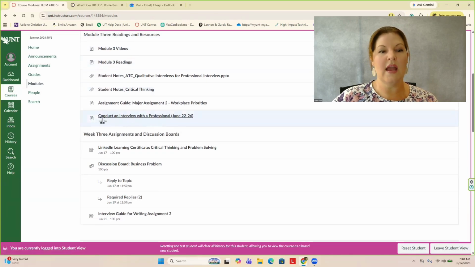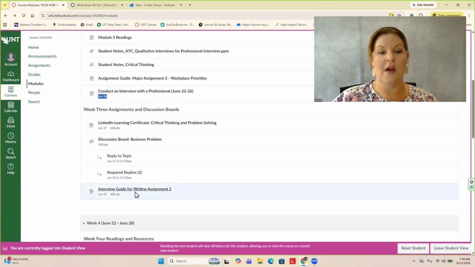All right, so here we have a reminder. We want to conduct an interview with the professional, ideally next week between June 22nd and 26th. Now, if you were able to schedule that interview in advance, you will simply need to make sure you have completed your interview guide prior to conducting the interview. It's not due until the 21st.